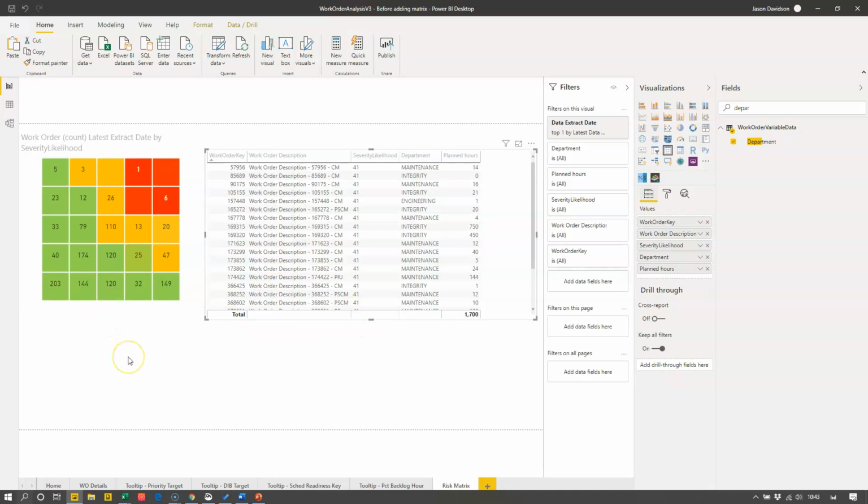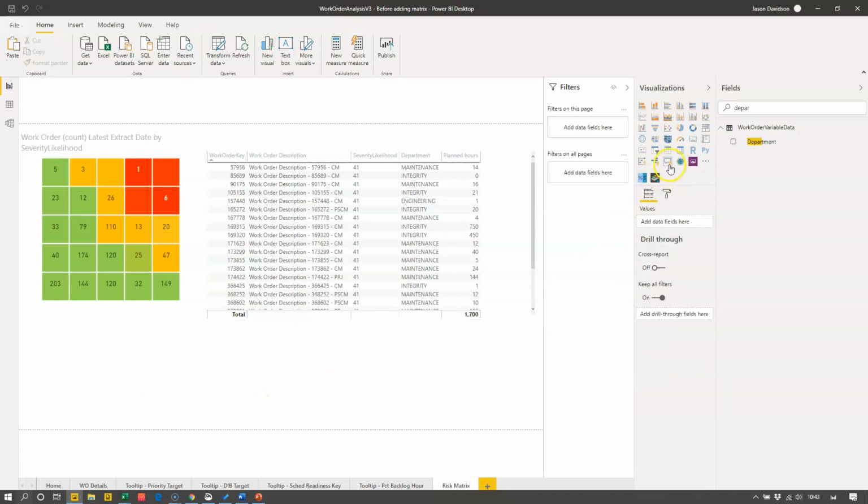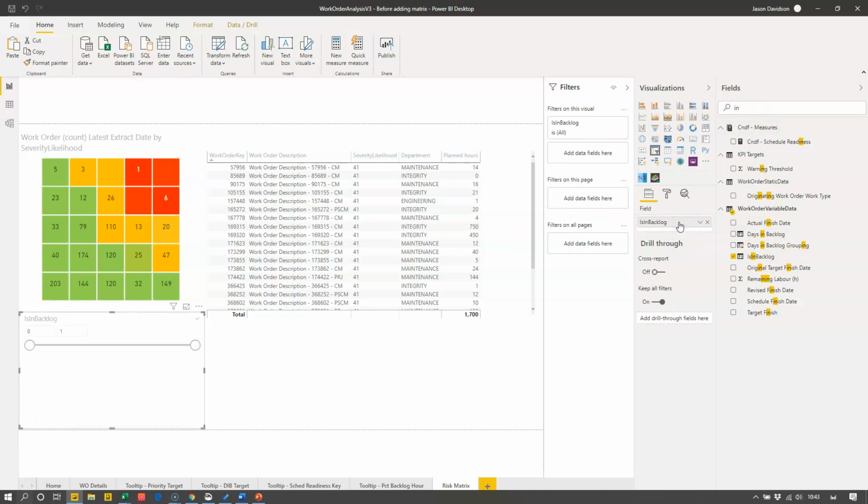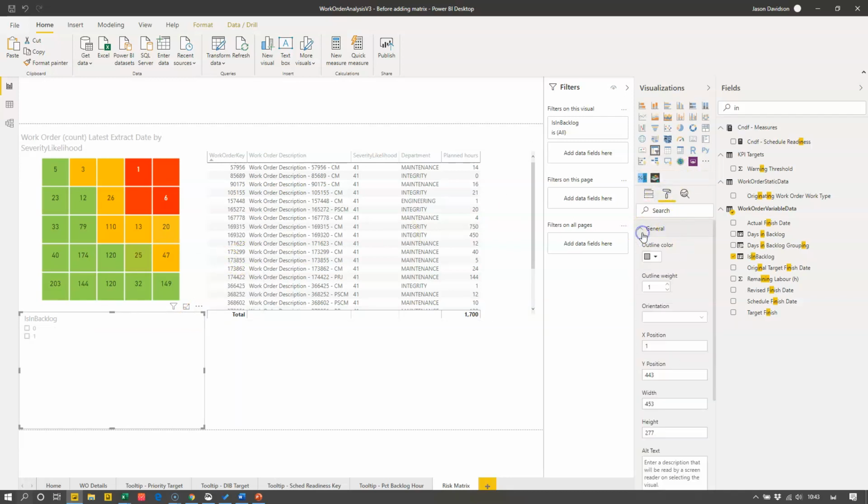Now, one final thing I'd like to do is add in a slicer, because this is showing all of the work orders, but we only need to see the work orders that are in backlog. So first of all, let's add that into the field, and we'll change this to a list, and we'll change this to horizontal list.